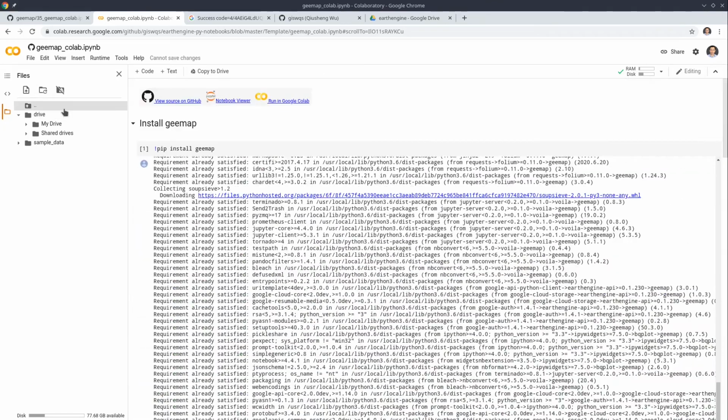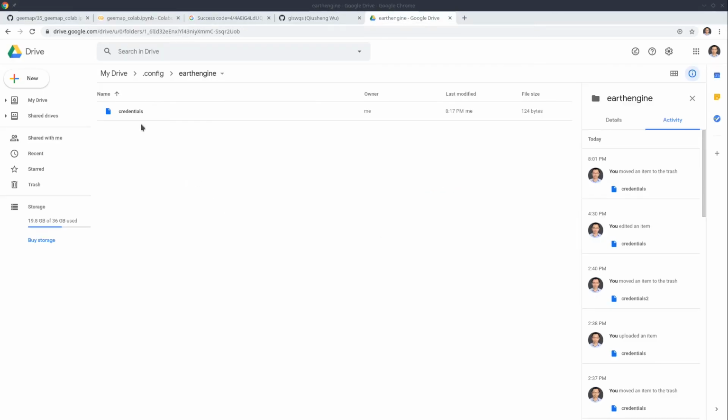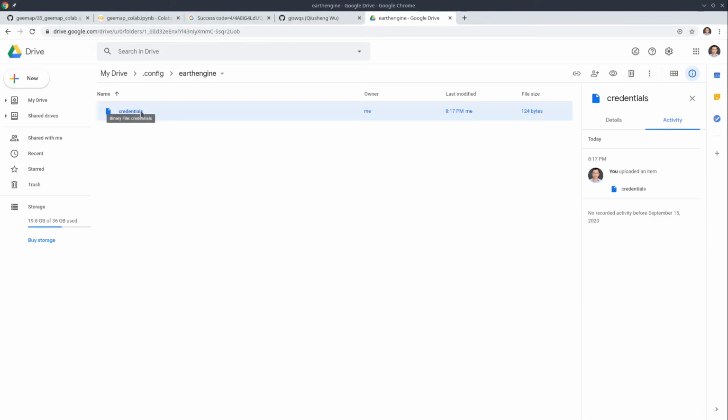So next time when you open this notebook again, make sure that you click the Mount Google Drive first, and then you will be able to load the token. So now if you come back to see my Google Drive, you will see there's a credential. This is the same if you're running on your local computer; it will also create this credentials file on your local computer.